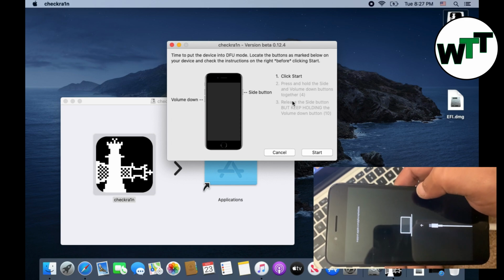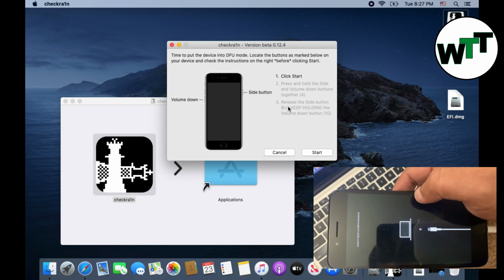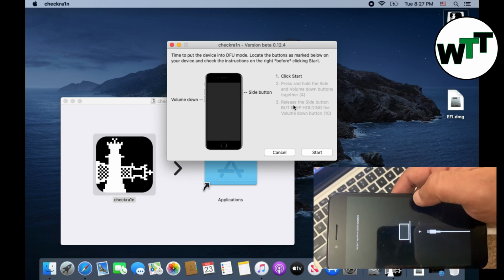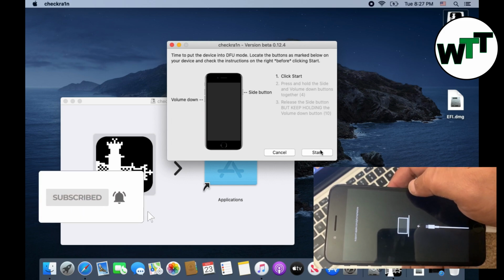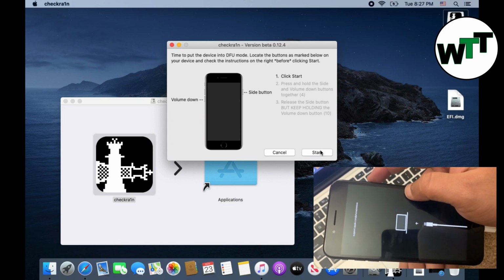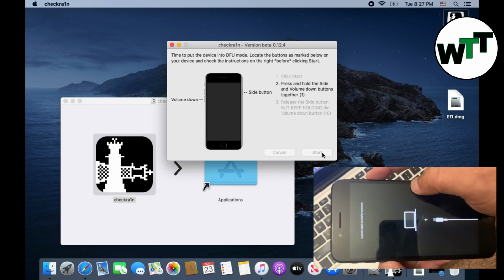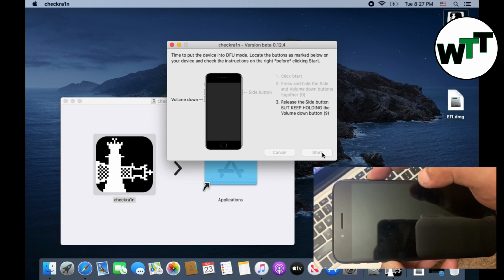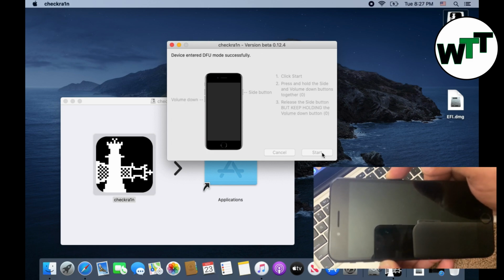Like it says, click Start, and then number two, press and hold the side button and the volume down button together for 4 seconds. After 4 seconds, release the side button, which is your power button, and keep holding the volume down button for 10 seconds, and you will see the jailbreak installation go through on your screen. So now I'm going to click on Start. I hold these two buttons, volume down and power button. After 4 seconds, I release the power button and keep on holding the volume down key.